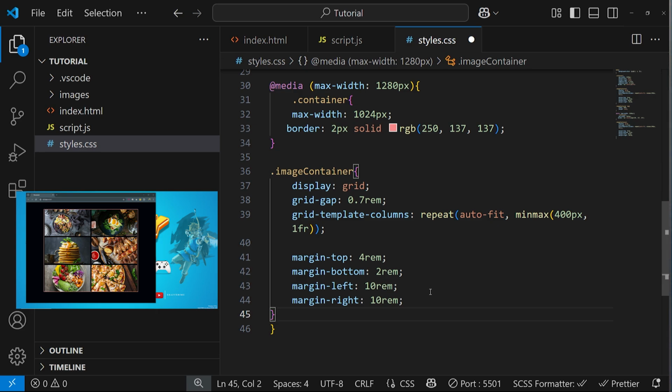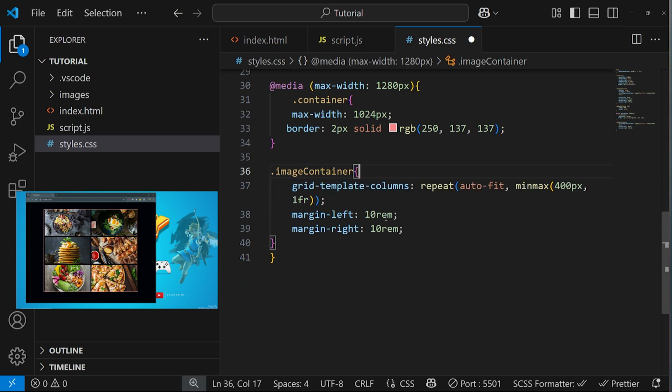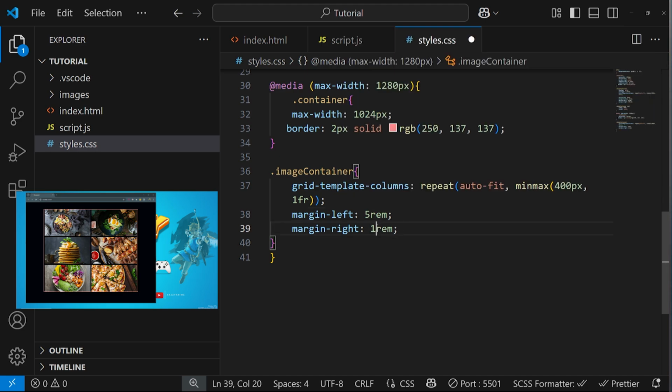So all I want from this here is the margin left and margin right. So I'm going to delete the top and the bottom. I'm not going to be changing display grid or the grid gap, so I can delete those as well. The only thing I want to change here is the margin left. I'm changing that to 5 rem, and I'm changing the margin right to 5 rem as well.